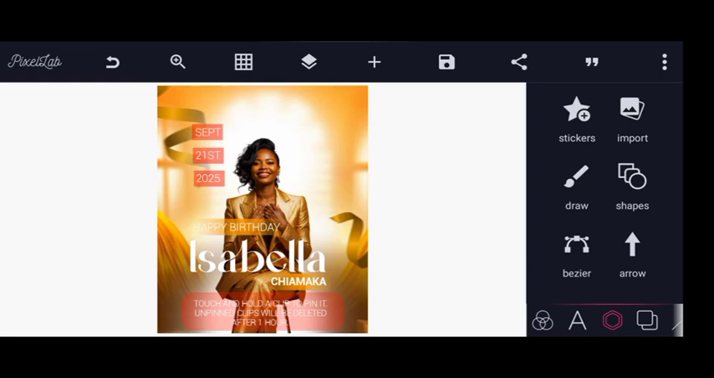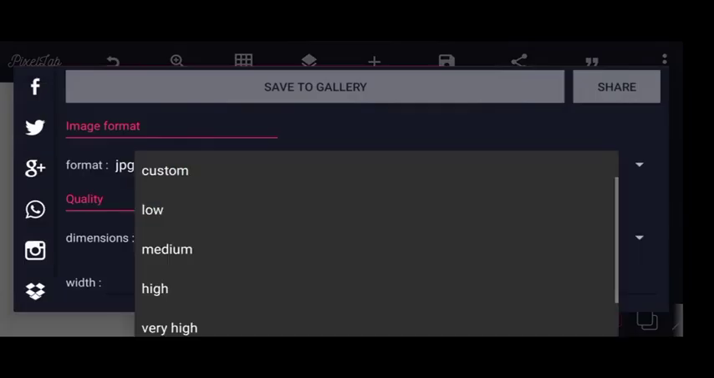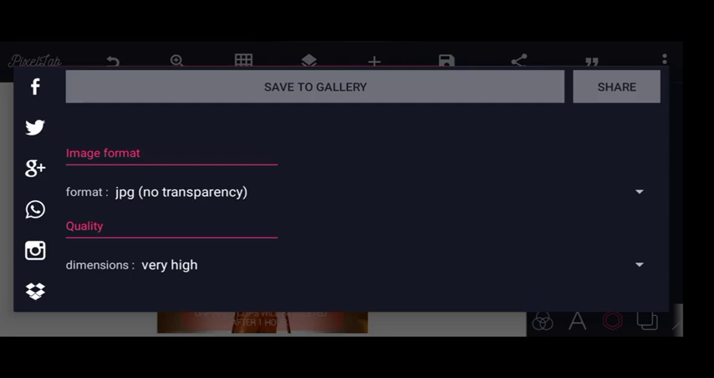If you want to save this design, you click on this place, save as image, then you pick the ultra quality or very high, then you save.